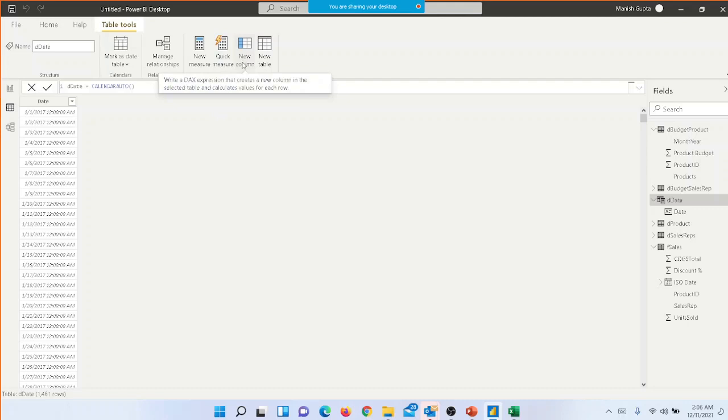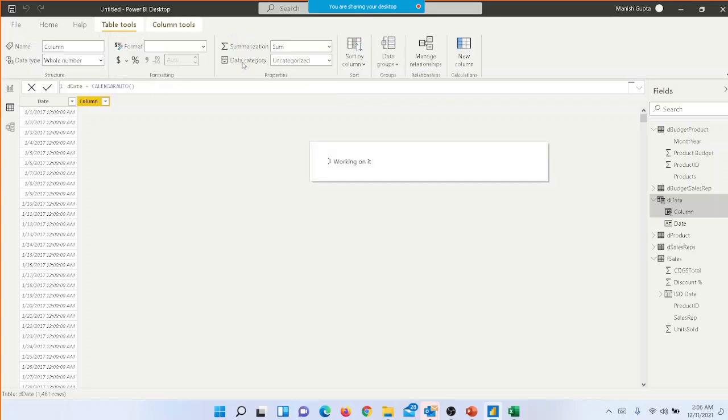That means we are creating a DAX calculated column here. Click on new column. It will add a new column. So what do we want? We want a month name first, or a month number, so that we can analyze the data by month name and by month number. So both ways we can do it. Let's say month name equals.